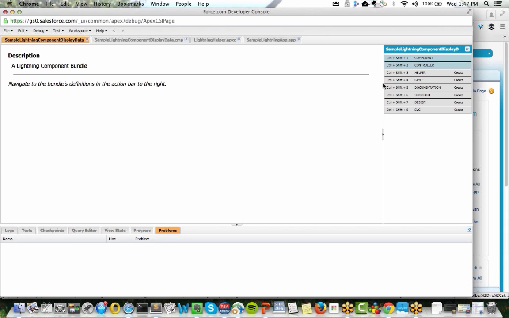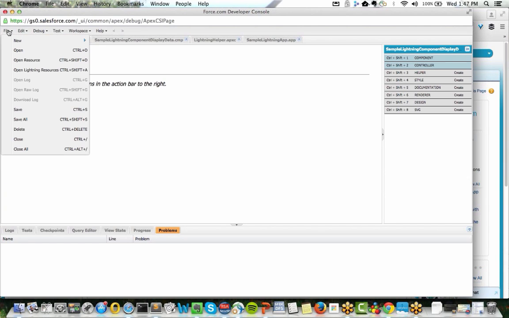Here I am in Developer Console, and the first thing I want to show is this Lightning component bundle. So once you enable Lightning components, which is something that's in beta, if you go into setup right now, look for Lightning components, hit that enable me checkbox.